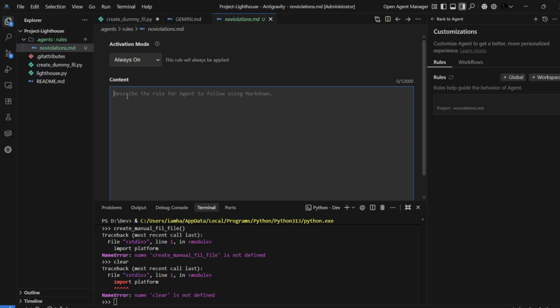So for example, that is maintain. It could be anything, whatever you feel like. And once you are done with this, you can simply toggle it on and off as per your needs.